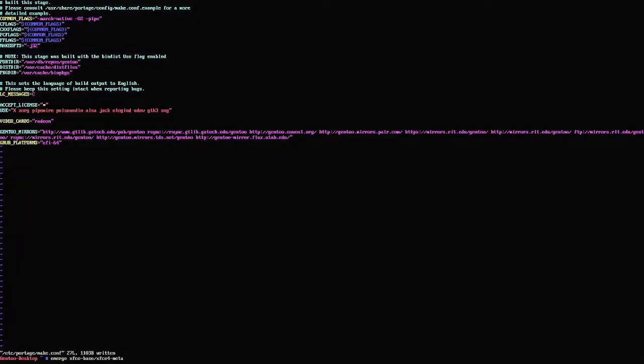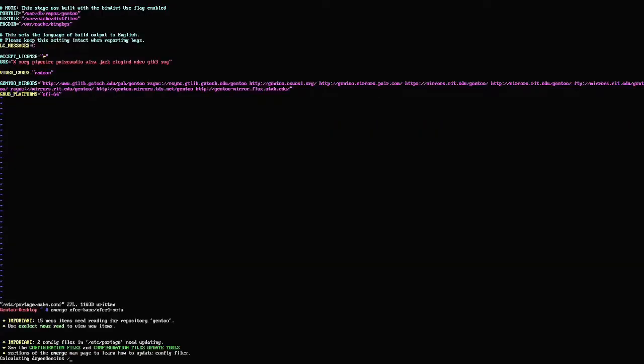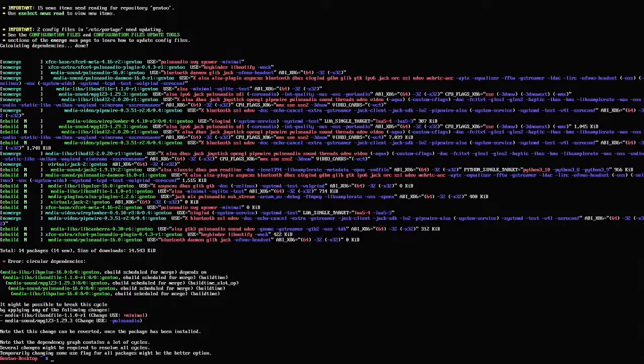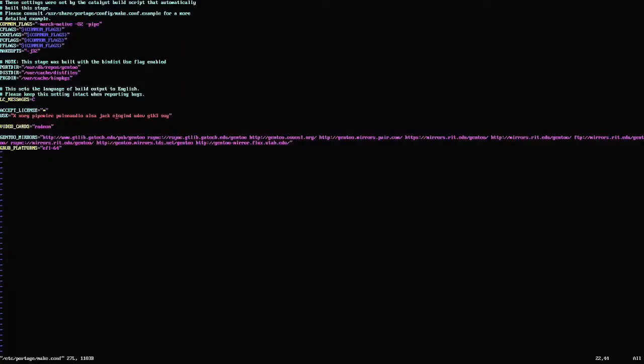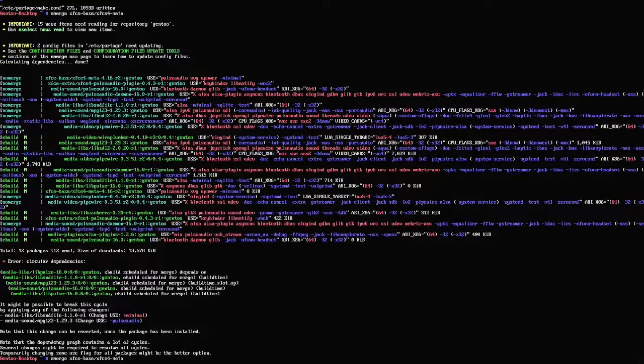That should, alright, let's merge these packages. Error: circular dependencies. Add the minimal USE flag. Let's see if that fixes it. Do I really want to use that though? Actually, I think I have an idea. Get rid of JACK also. Will that fix it? Alright.